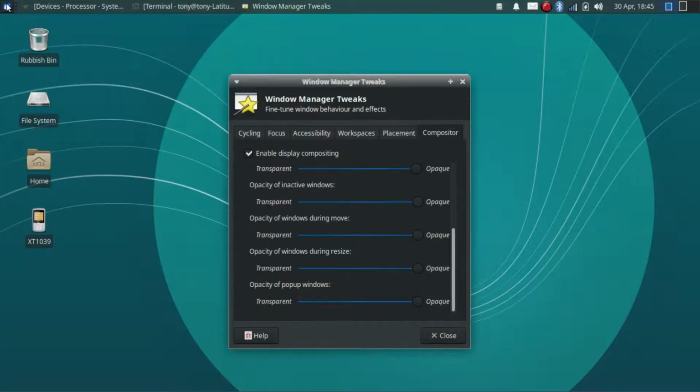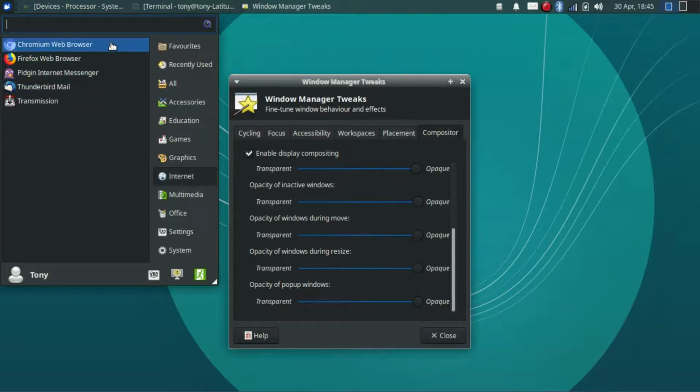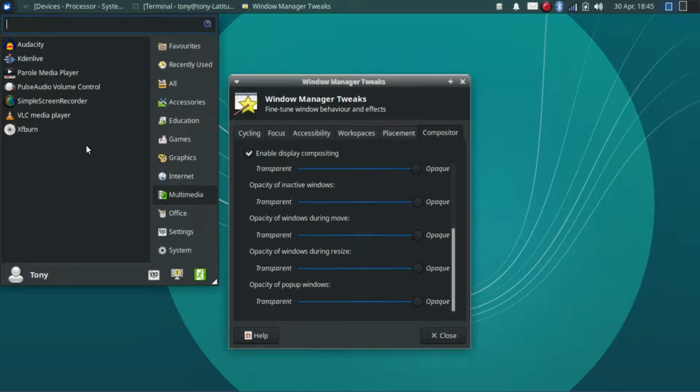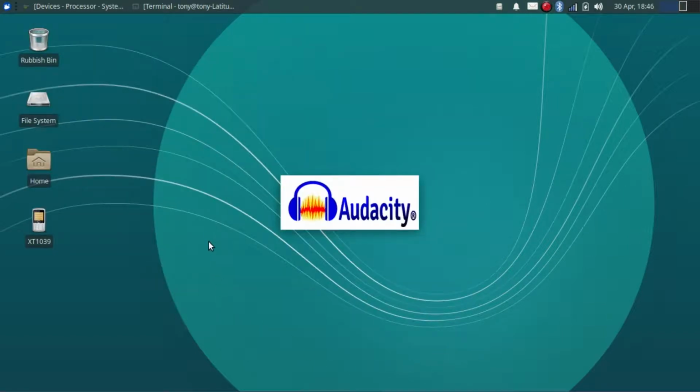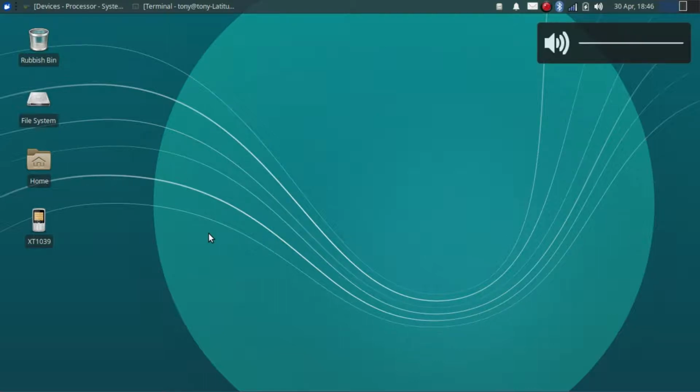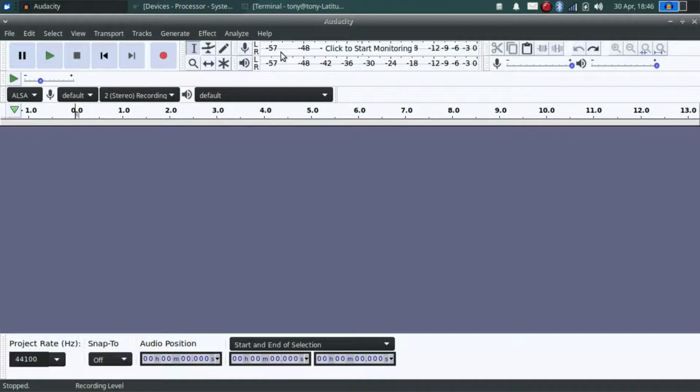So apart from that, I've installed some software. Internet browser, I've installed Chromium, works fine. Also installed under multimedia Audacity, again, that works fine. The system does seem to have quite low background noise. I know that looks quite high, but that's relatively normal. You can hardly hear it.